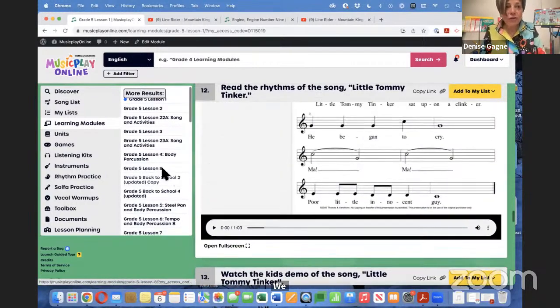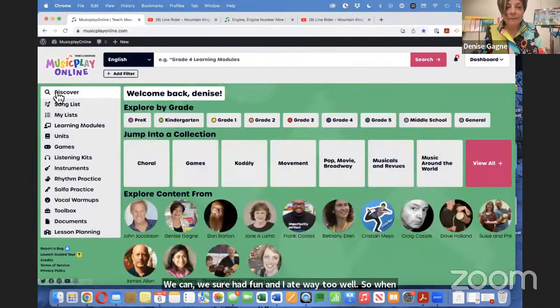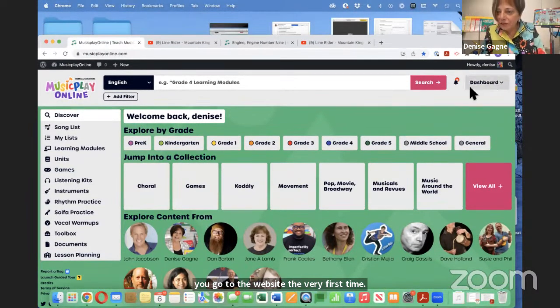So when you go to the website the very first time, you'll land on the Discover page. And on this Discover page, up in the upper right-hand corner is the dashboard.